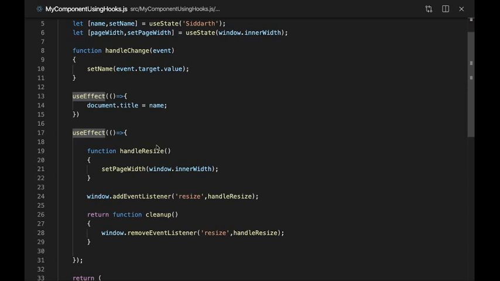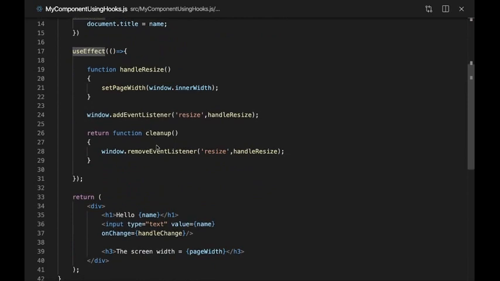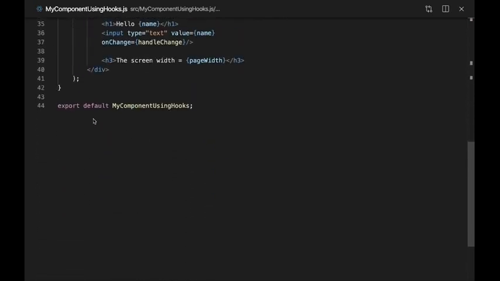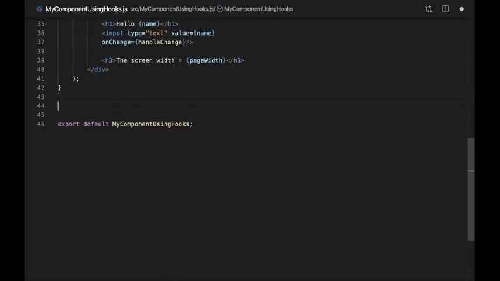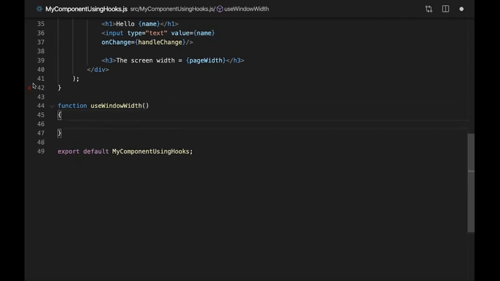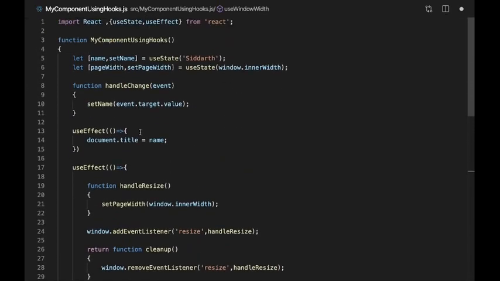So let's create our own custom hook. So remember, hooks are nothing but functions. So let's make our own hook at the very bottom. Let's make a function, let's call it useWindowWidth. At the very end, and let's copy everything that's related to window width.